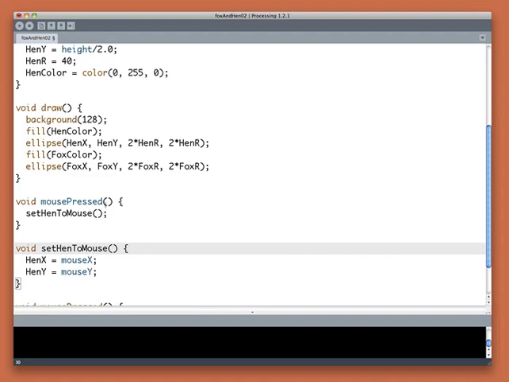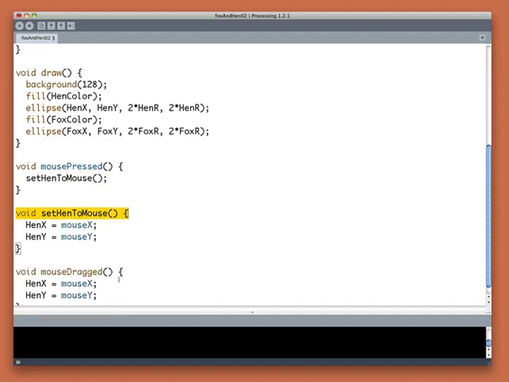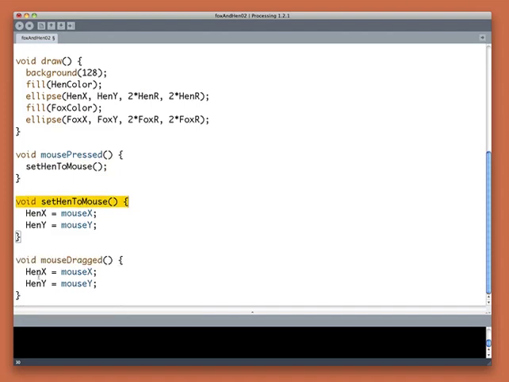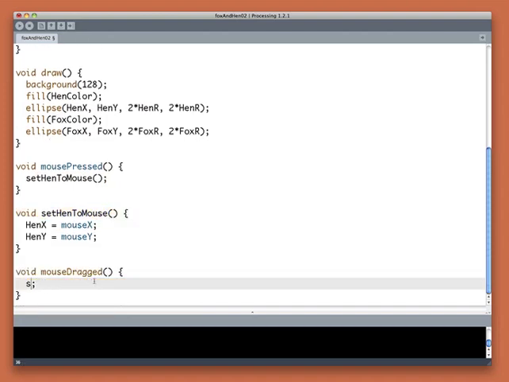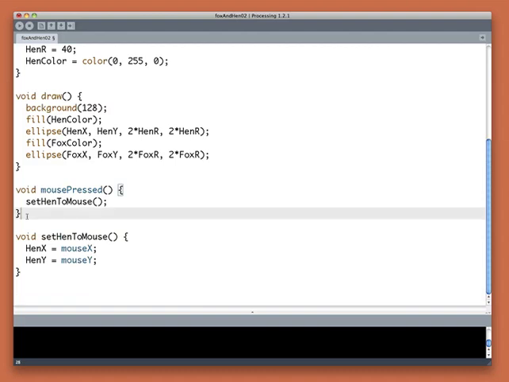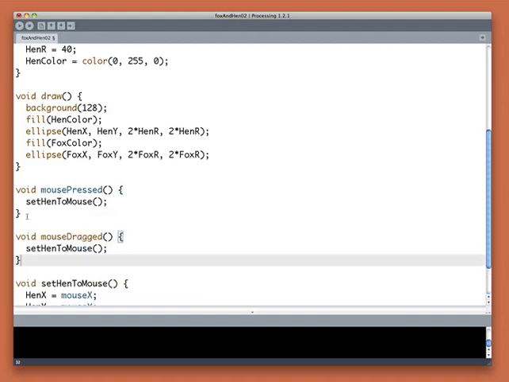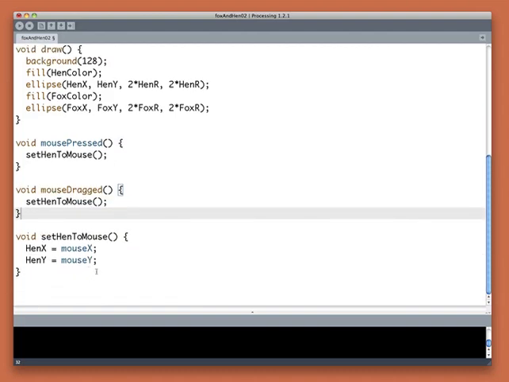So now as far as mouse press is concerned, it calls this routine, and this routine sets the hen to the values of the mouse. So mouse dragged is going to do the same thing. Set hen to mouse. And in fact, I'm going to copy and paste to put mouse pressed and mouse dragged together visually so that they're near one another, and set hen to mouse comes after. So now mouse pressed and mouse dragged call the same routine, and now if I want to change something, all I have to do is change it in one place and they both get changed.